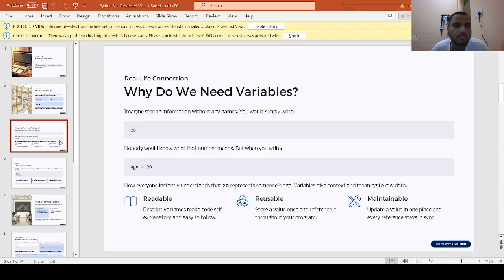Why do we need variables? Imagine storing information without any names. You would simply write 20. What does 20 mean? 20 means nothing. If you write age equals 20, now you know that the person who has written this, his or her age is 20. So basically it helps everyone instantly understand that 20 represents someone's age. A variable gives context and meaning to raw data.